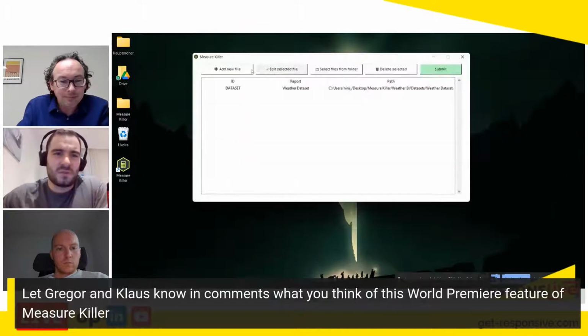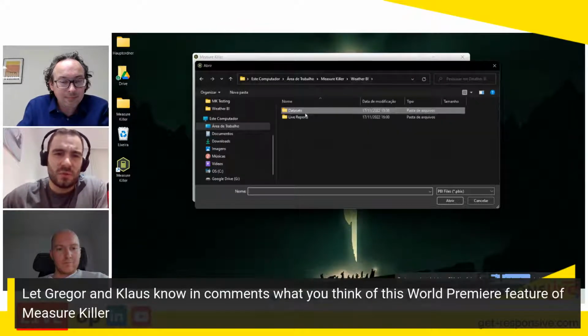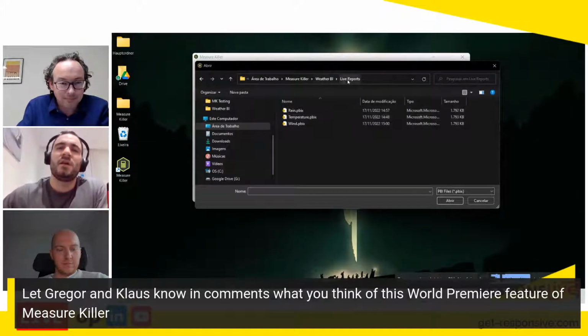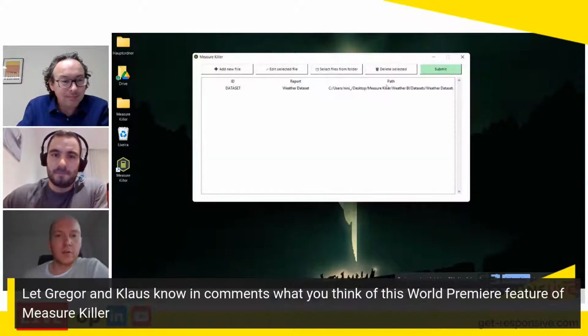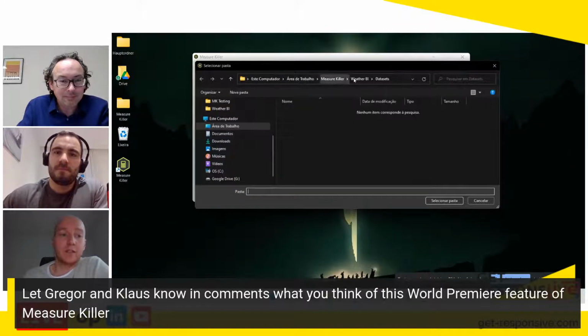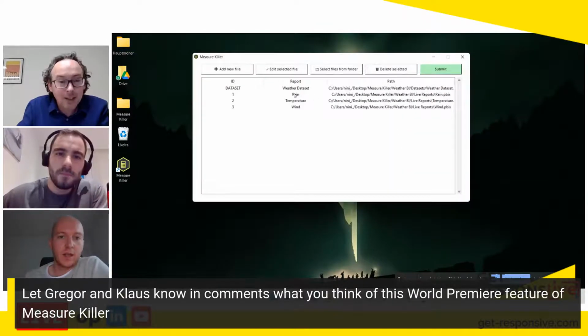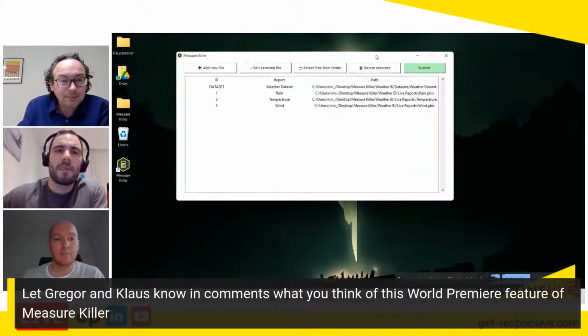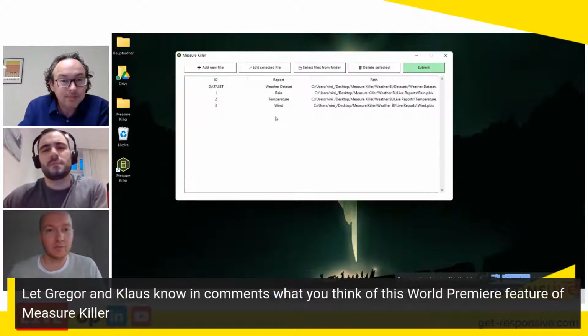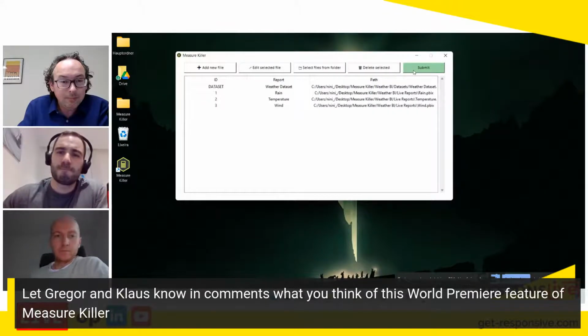Now I will click on add new file just to show you that all of the other reports are in the live reports folder. So basically in this offline version, the user has to have the dataset downloaded to the computer and all the live reports. And then Measure Killer can analyze all of them together. Exactly. Once selected, all the reports, you can see the path and the report name here.